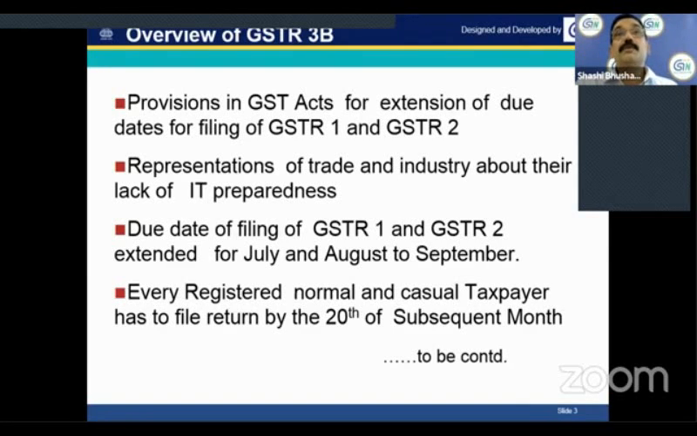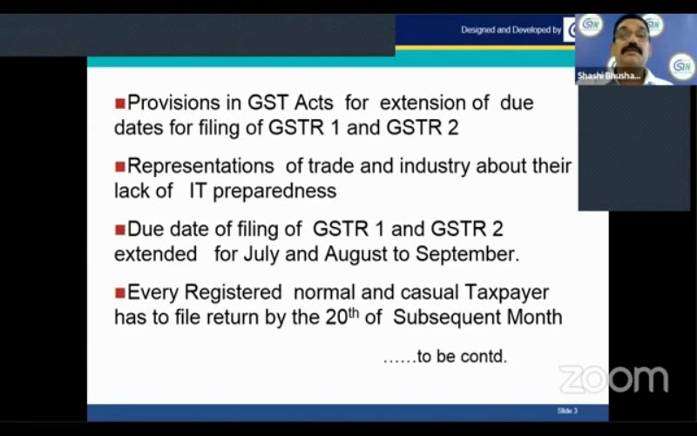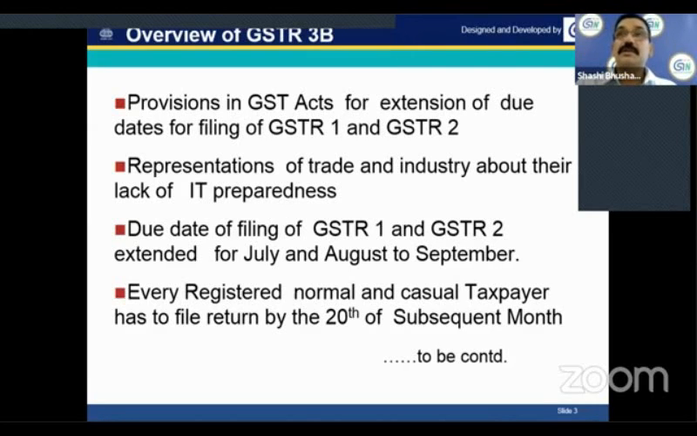But there are legal provisions incorporated in the GST Act and rules which enable the taxpayer to file a summary return in the format GSTR 3B, giving all their self-assessed liabilities and input tax credits and pay their liabilities. Now, this return has to be filed by 20th of the subsequent month.